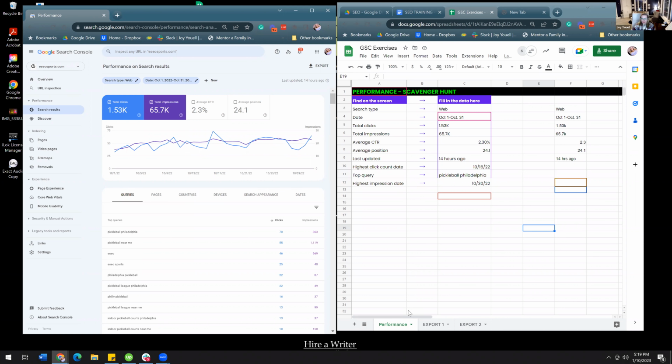Okay. Total clicks. Right below that, search type. Yep. Total impressions. Purple. Average CTR. To the right of that, average position. Yep. To the right of that, last updated. Top right. So if you guys missed it, it's right here.